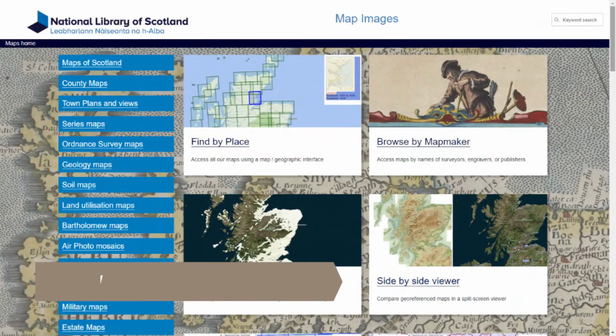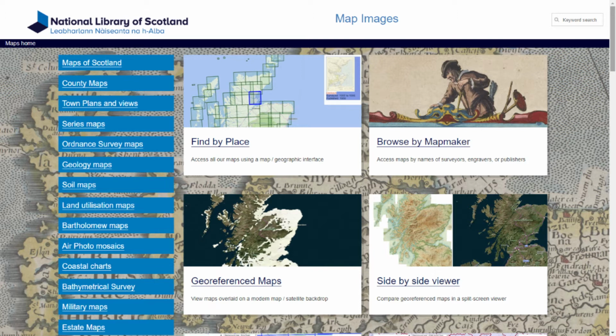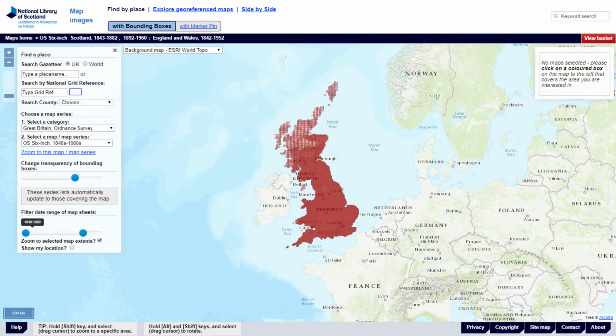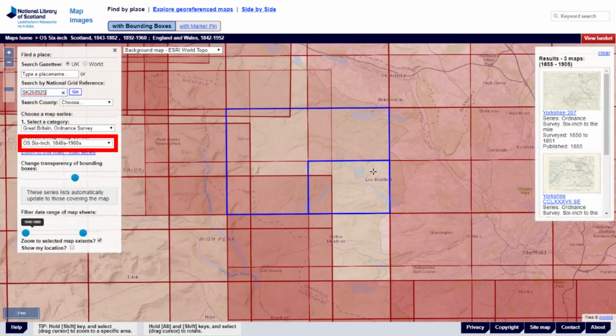A free resource is the National Library of Scotland. Although they have a lot of maps covering historic periods in Scotland, they also have the full UK covered by Historic Ordnance Survey maps. Click on the Find by Place link to bring up the map search. You can search by name or grid reference, or by zooming into the map to the area you want to explore. On the Select a Category menu, leave it set on OS 6-inch 1840s to 1960s series. Then click on the map to display the maps that cover that area.